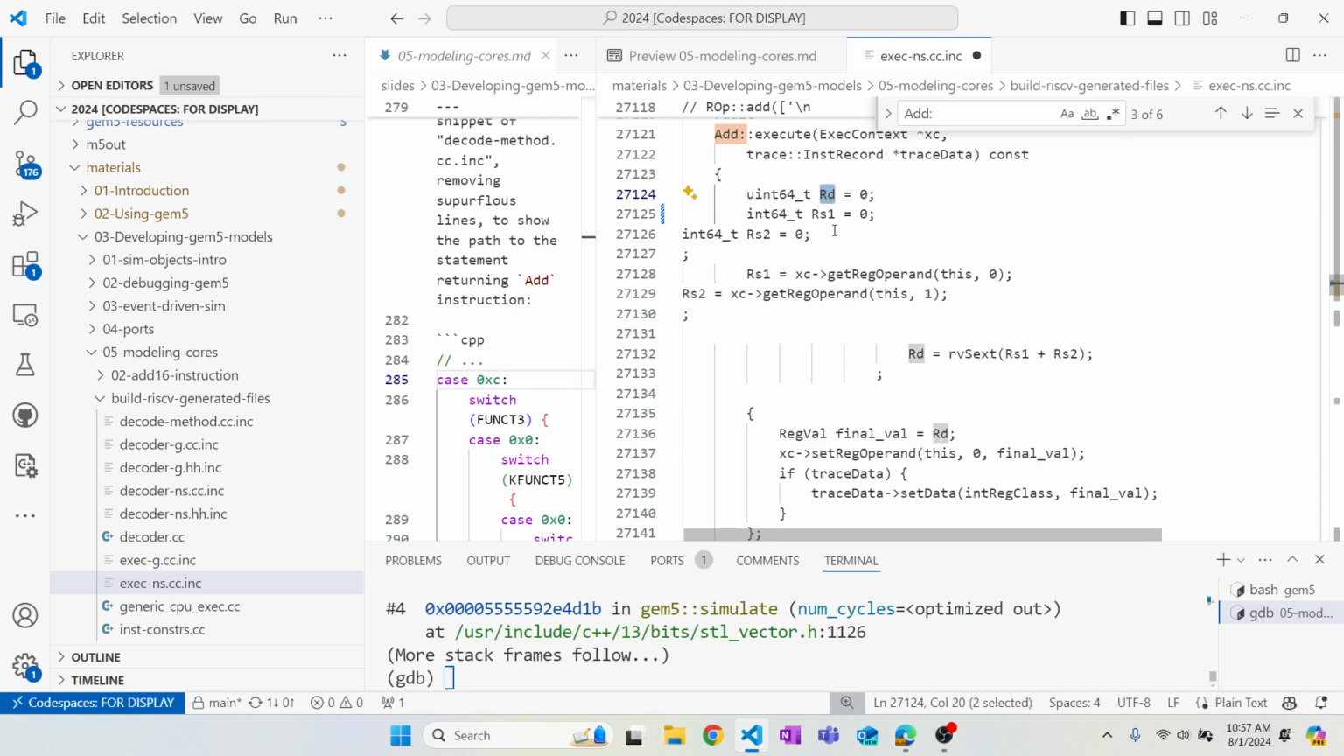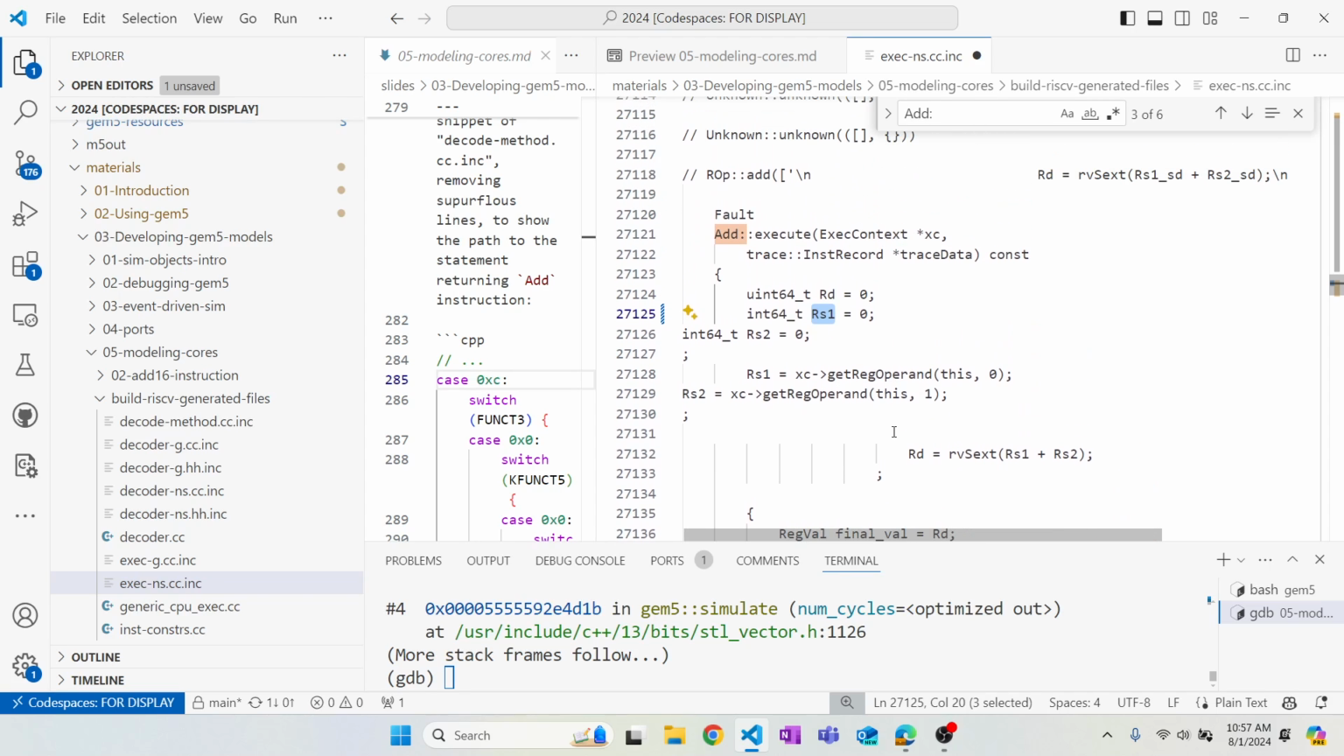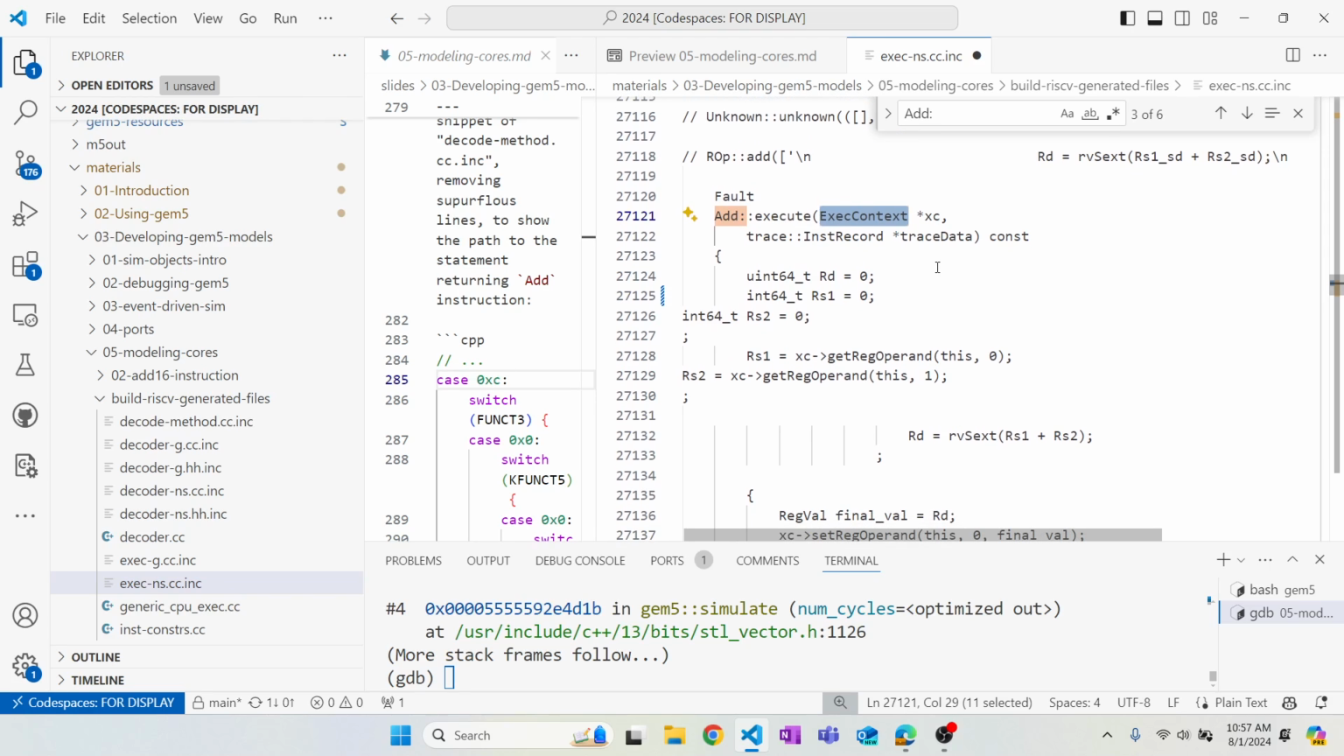Destination register here, RD, two source registers, RS1 and RS2. You fill up the two source registers, you calculate the value of the two added together, and then you set the destination register. And all these things are inferred by the execution context.